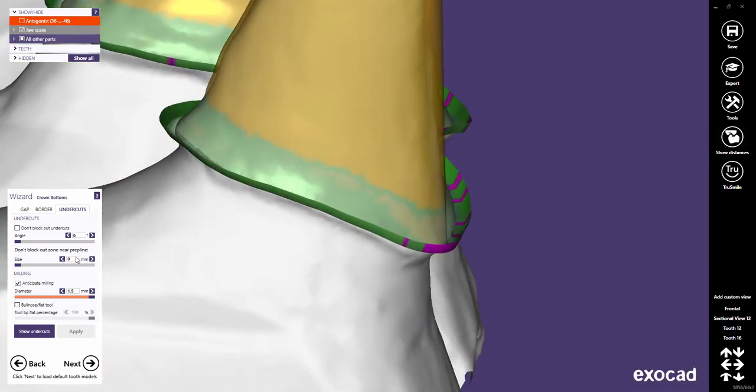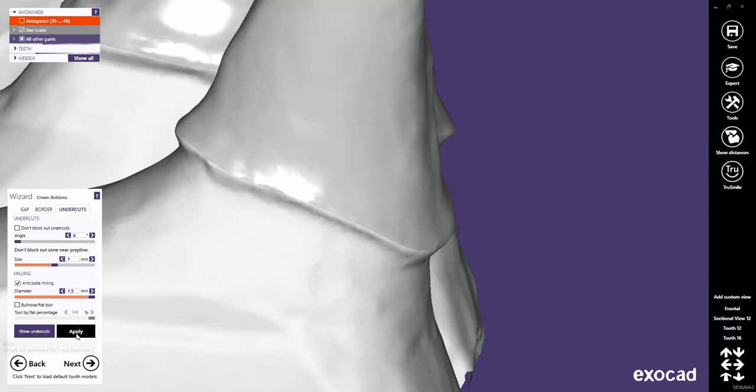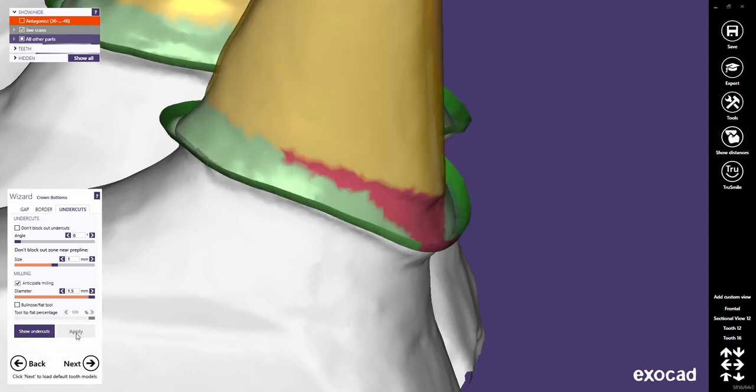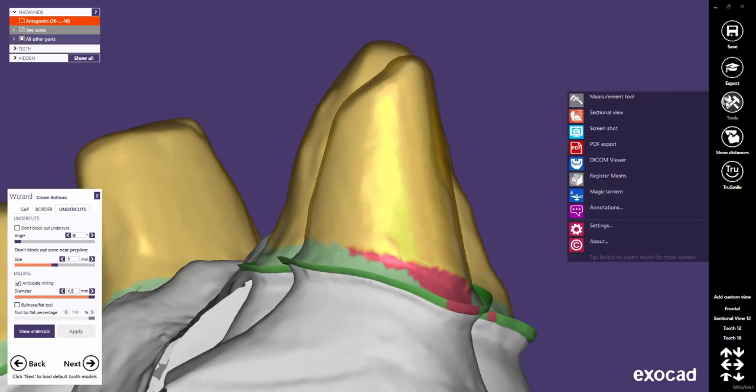In 5-axis mode, I recommend to set this value equal to the cement gap distance. This helps to ensure that the crown is completely in contact with the preparation in the green area. Let's switch back to the sectional view.